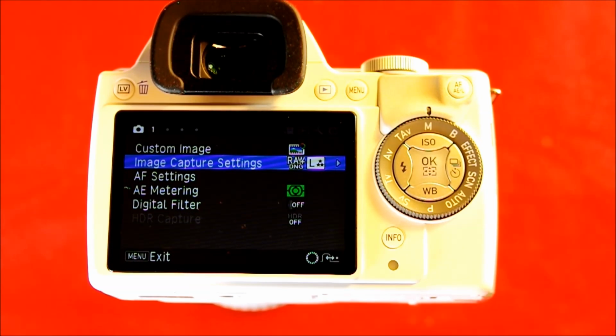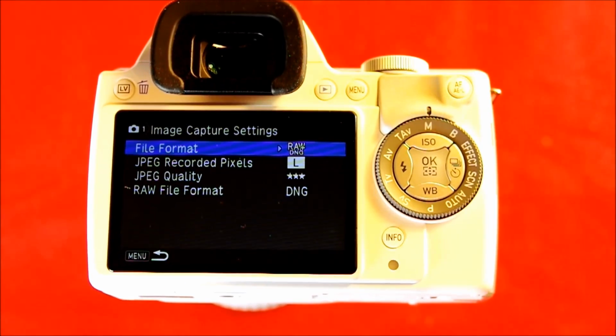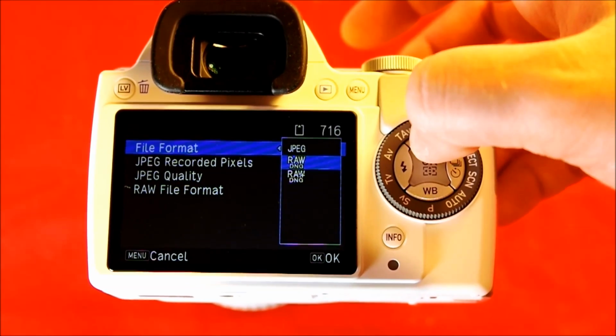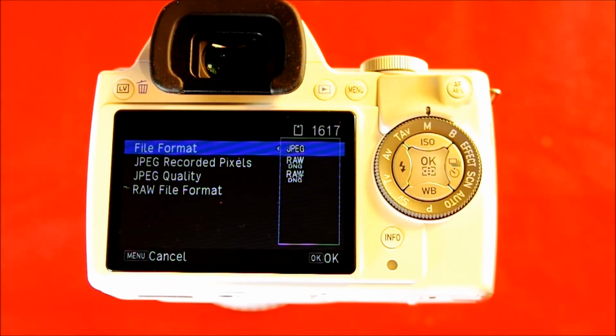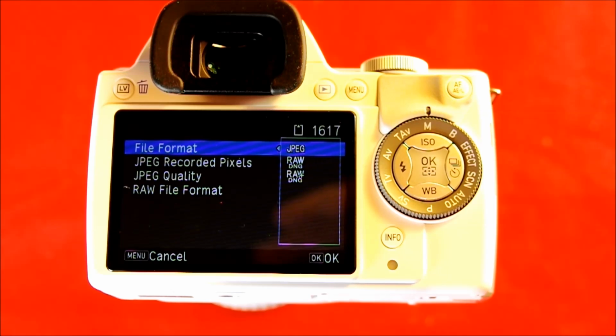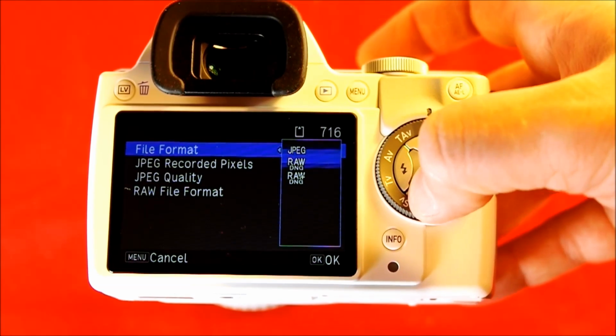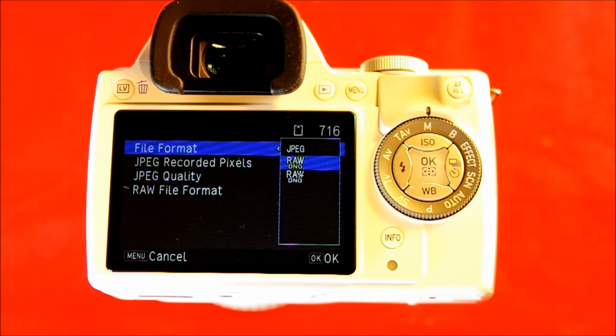Here we have the image capture settings. This allows me to choose what file format. The three options are JPEG. The camera will only save JPEGs, and as you can see, that has a lot of storage space on this 32 gigabyte memory card. It can actually take 1770 files, but there's already some space used. RAW saves only RAW, and I believe it can actually take closer to 900 RAW images, but again, there's some space used on this memory card.